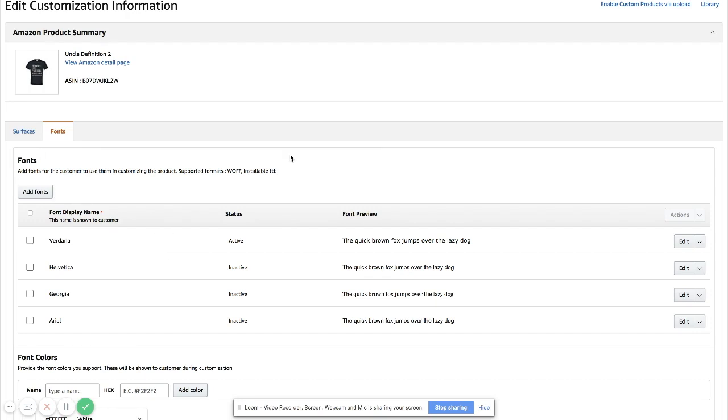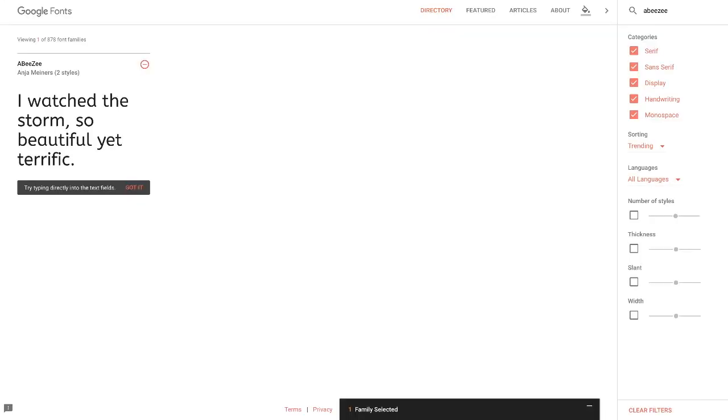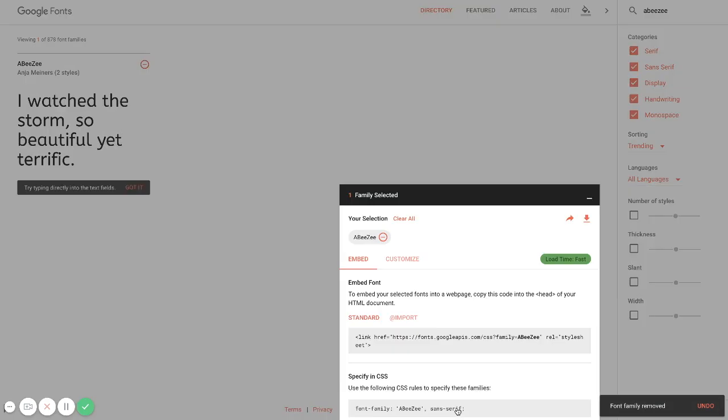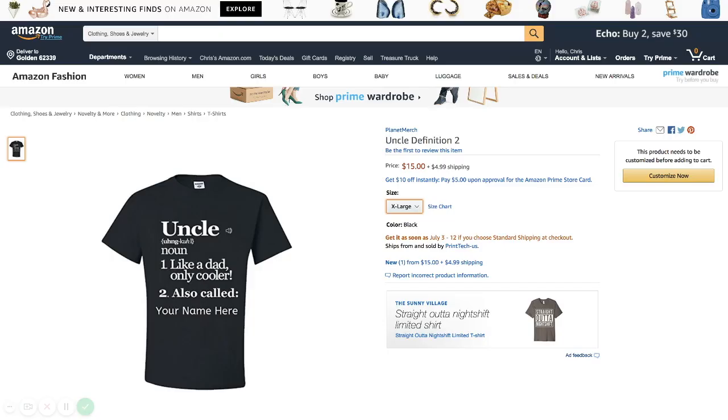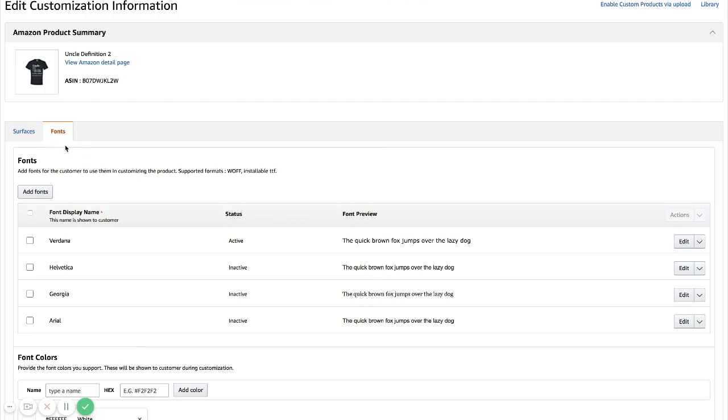All of the fonts used inside of PrintTech are Google fonts. You can download any of those fonts by going to fonts.google.com. I'll put a link to that in the description. In here, you can search for the specific font that you want to download. Click on the plus sign and come down here and select download. After that, you can upload that font to your Amazon custom listing.